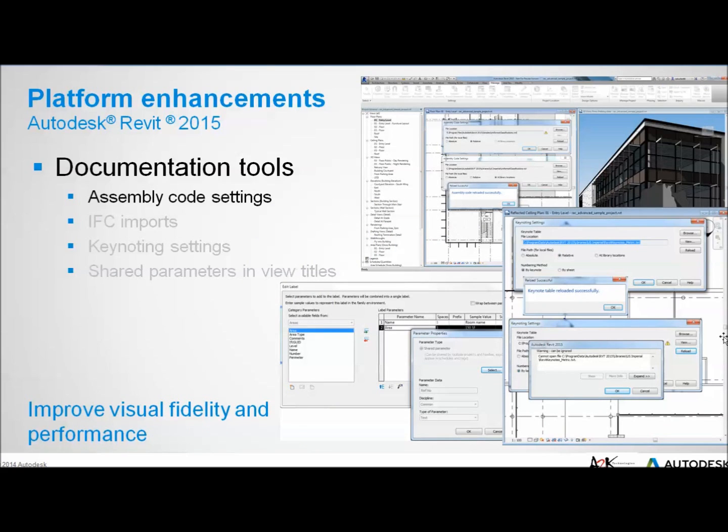And continuing on, assembly code settings are now available through settings throughout the project rather than being hard coded back under your C program data.